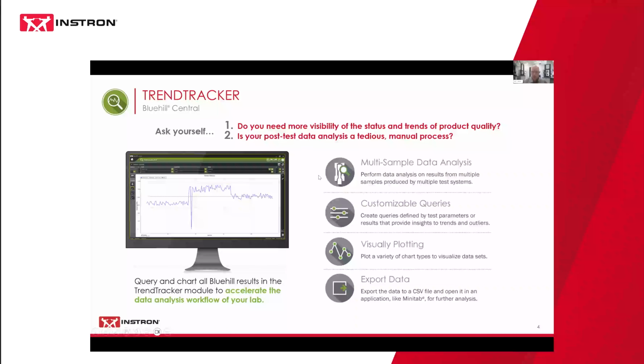And how do we do that? Going back to the primary function within TrendTracker, which we cannot do with our testing software, say Bluehill Universal by itself or Bluehill 3 by itself: when you're analyzing in those applications, you only are looking at the sample that you've opened, at statistics for that single sample. But in TrendTracker, the results from each sample are sent to the database and you're allowed to query and do analysis on all of the data being produced.